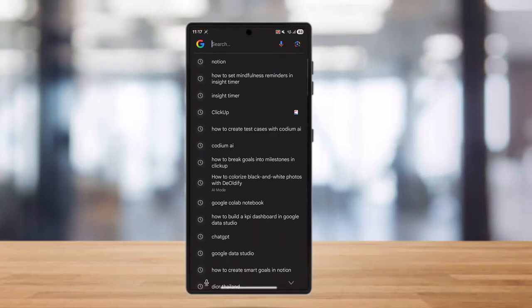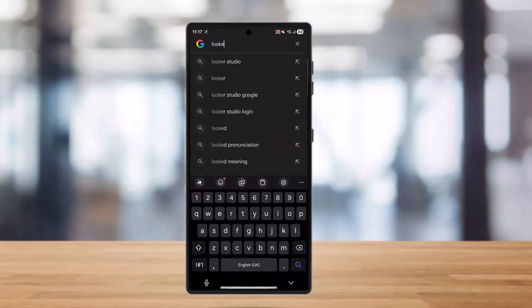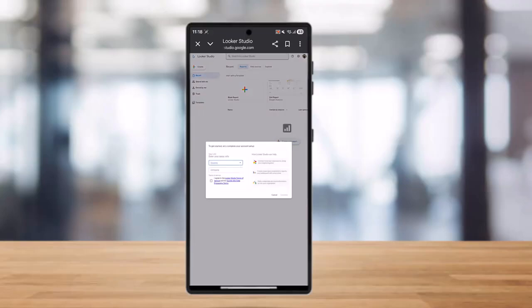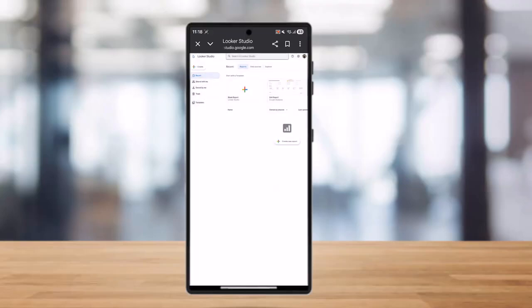So first of all, all you gotta do is simply go and open Looker Studio. Once you have logged in to your Looker Studio, all you gotta do is simply create a new data source. After you have selected a new data source, you can simply tap on create new report. Now, once you have done this, you can simply choose the Google Sheet as connector.